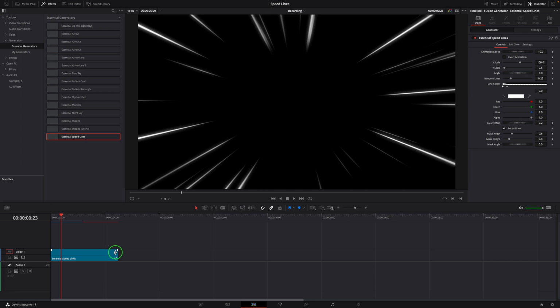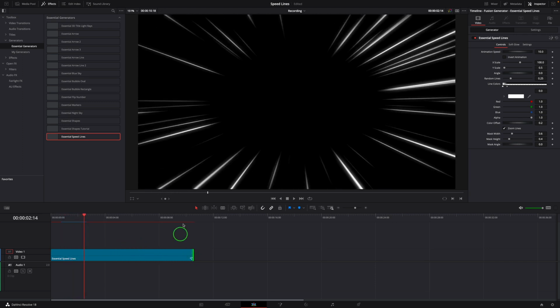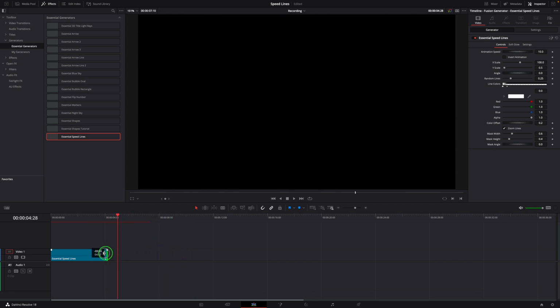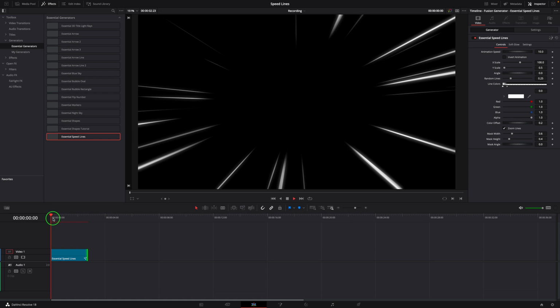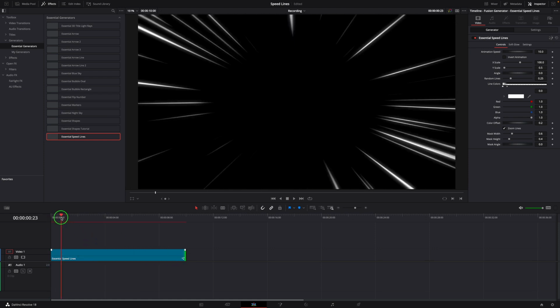If we extend or shorten the clip duration, the speedline animation is automatically adjusted to fit the clip duration. The animation gets faster if we shorten the clip, and gets slower if duration is extended.